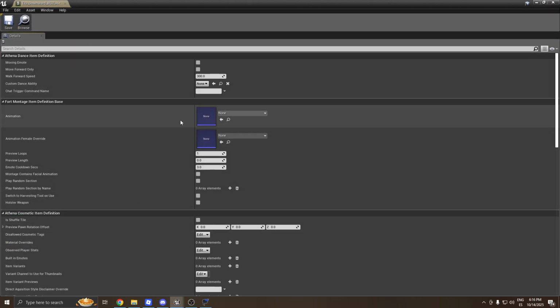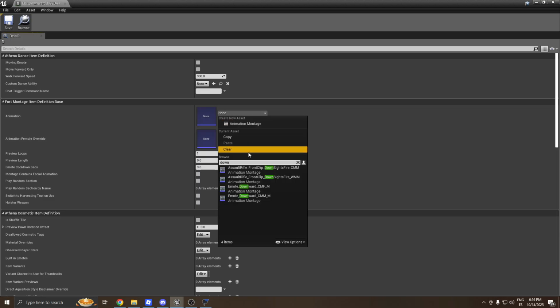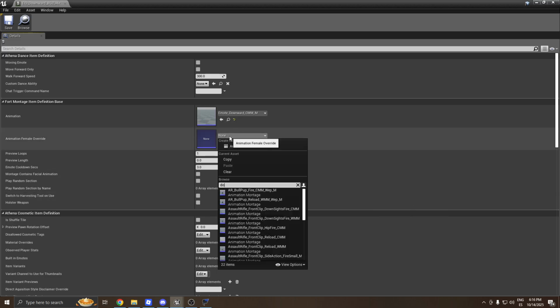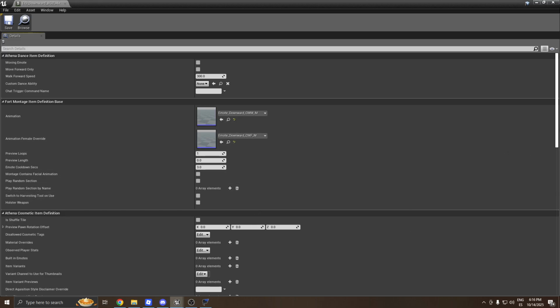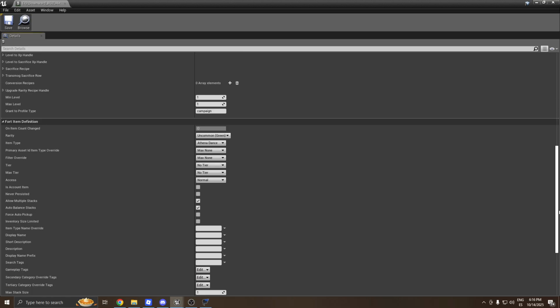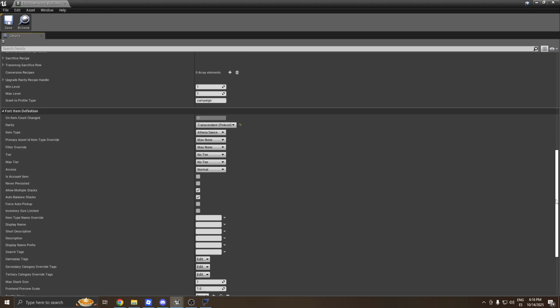Double click this animation. It has to fit the male then the female. So just put first the male, let me find it here, and then the female. This. Now scroll down. You can put it transcendent, and I'm going to show you how to use custom series anyway, but put transcendent if you want it to be at the top.